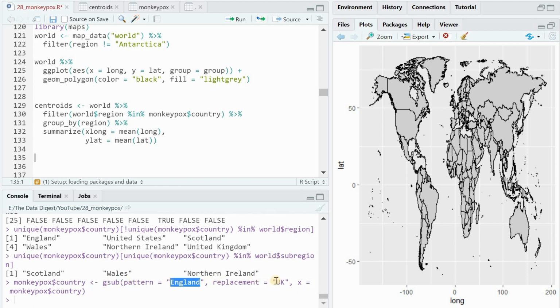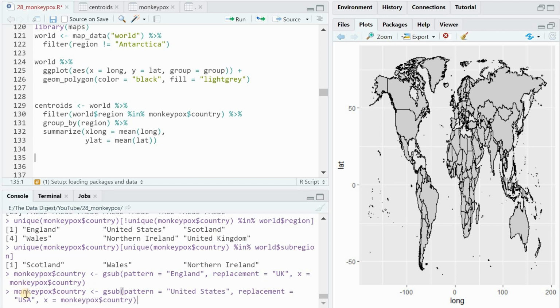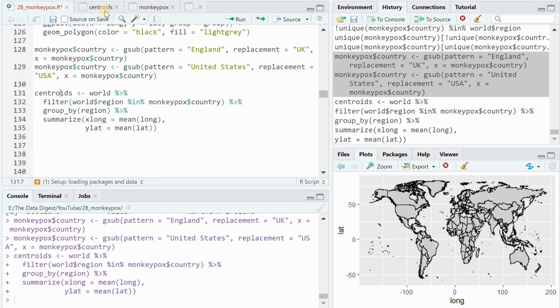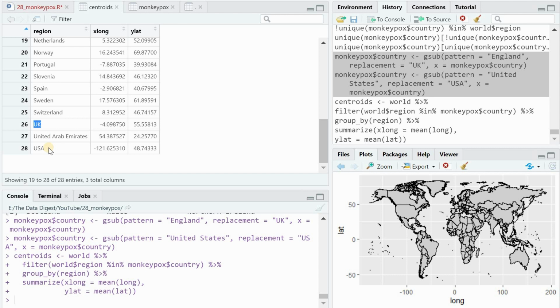We're looking for the pattern England and we replace it with UK, and we do that in the X vector called monkeypox country, and we can do the same for replacing the United States with USA, also the name that appeared in world. So after the replacement, we can create the centroids data frame again, and now it has the UK and the USA with coordinates, which is excellent.